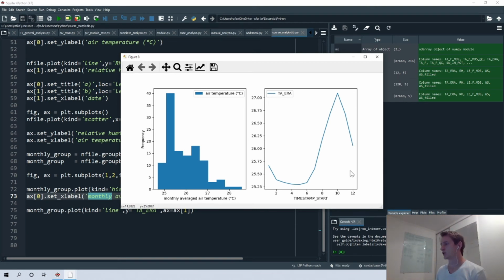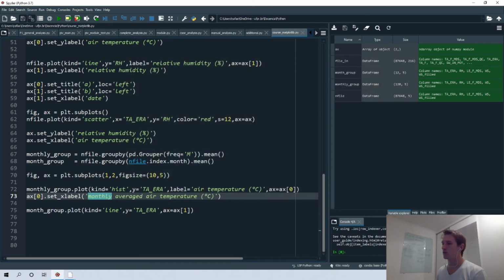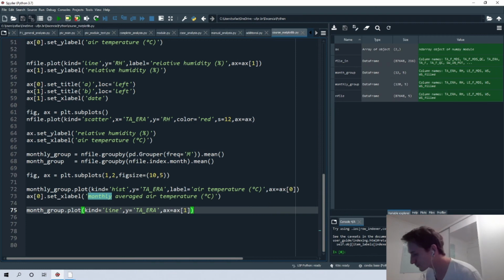You can also add the x-axis label here and the y-axis label here. We can change the label here. So there is no big deal with this. You just need to specify as we did before.